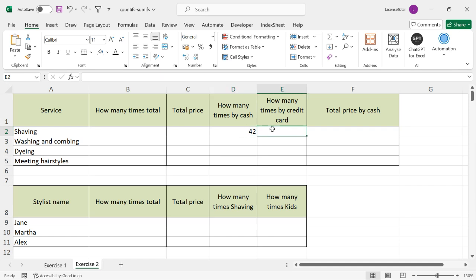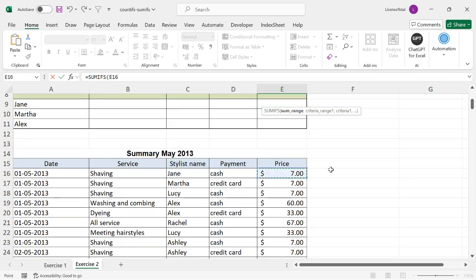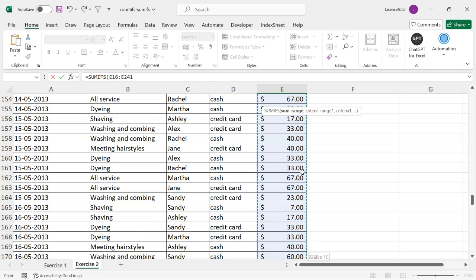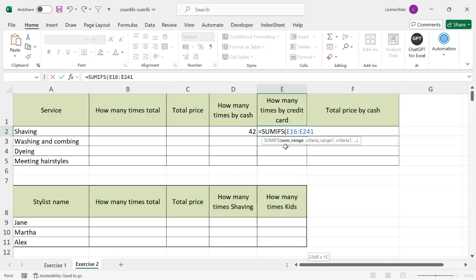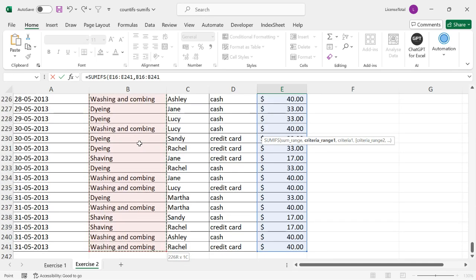Coming to the SUMIFS function, equal to SUMIFS. Unlike the SUMIF function, the first parameter is the sum range. I will select the price because this is where I want to calculate the sum from. Comma. Now I need to give the criteria one by one. From where do we need to search for the first criteria? From this particular range. Comma. What is my first criteria? Shaving.